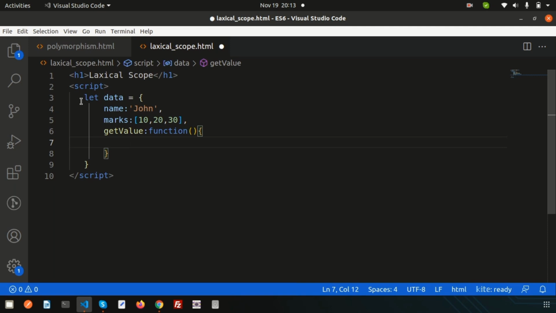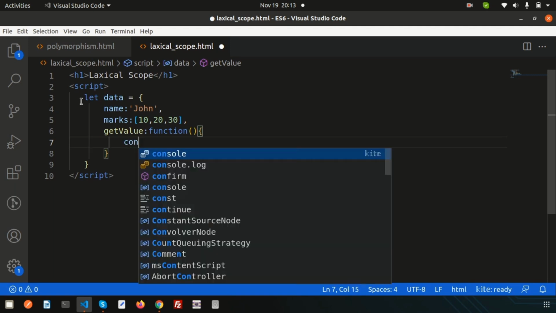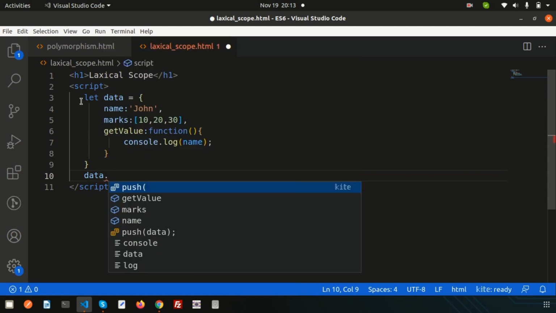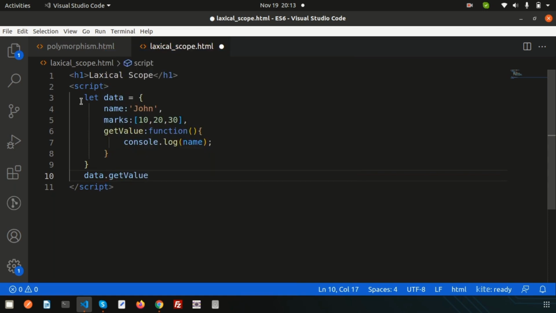Suppose I'm going to get the output of name. So how can we get this? Simply write console.log and simply write name. Okay, and let's call it from outside the function. So simply call data dot the function name, getValue.